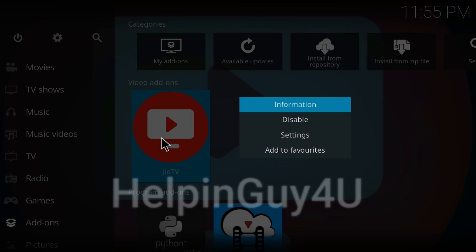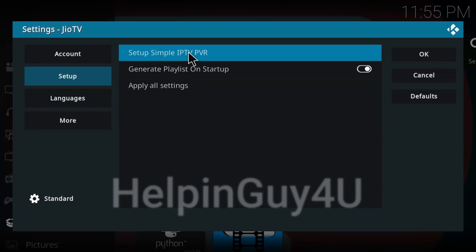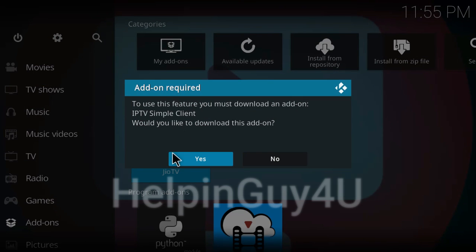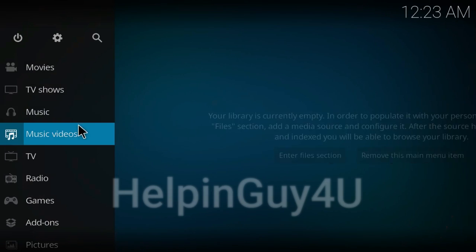Then long press on the JioTV icon. Go to settings, then setup, and download the Simple IPTV. It will also take a few minutes, like 5 to 15 minutes. It depends on your network speed.